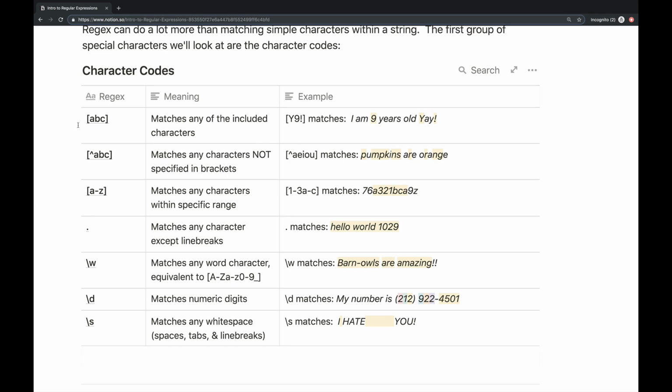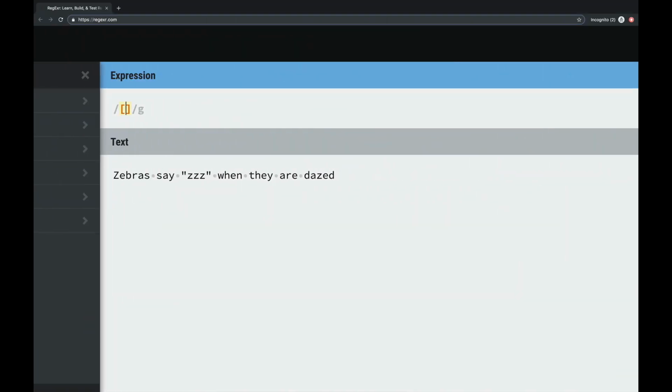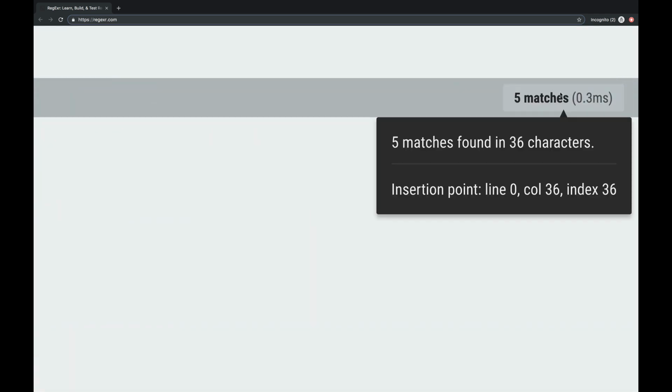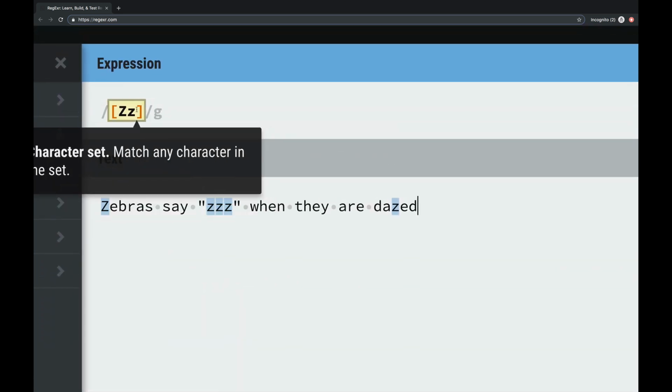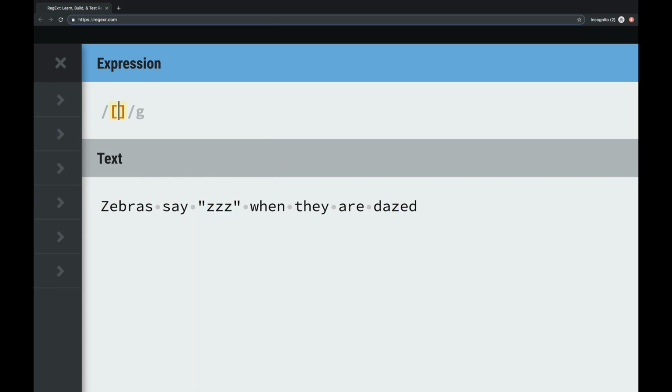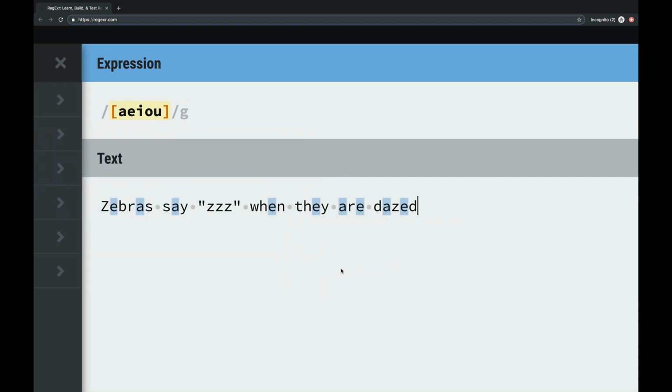Let's start with the first one. So if we use square brackets and put some letters or numbers or something inside of those square brackets, it's going to match any of the included characters. So if we come back to this example, if I did uppercase Z, lowercase z inside of those square brackets, we now have, you can actually zoom out here and you can see 5 matches. So we have the 4 lowercase z's being matched and then 1 uppercase z. I can also do something like this, A, E, I, O, U, and I'm now matching all the vowels. Each one is an individual match.